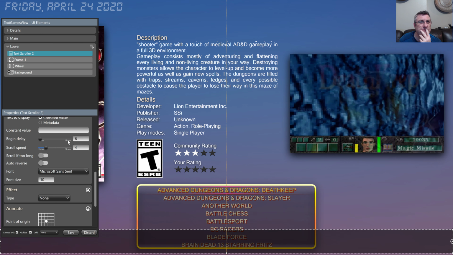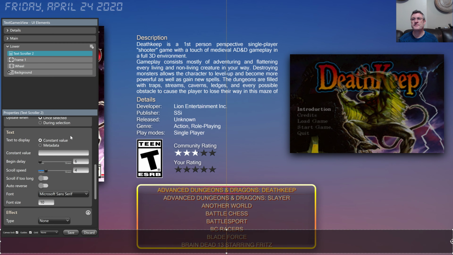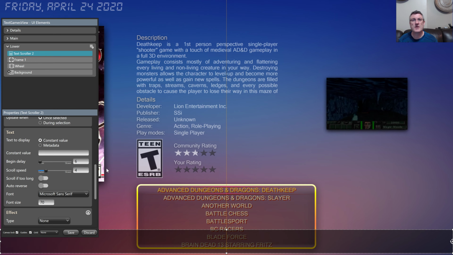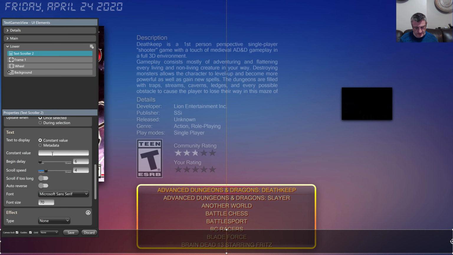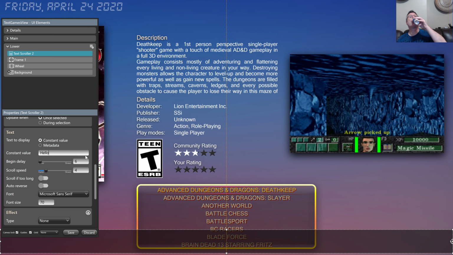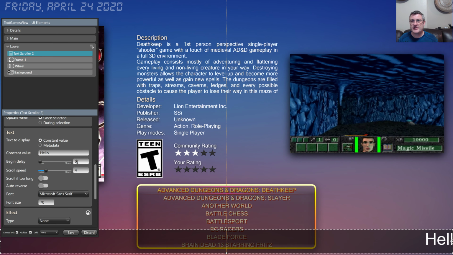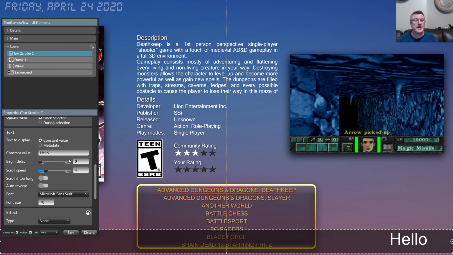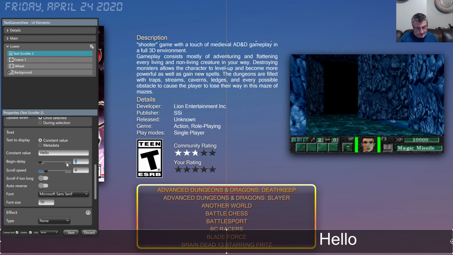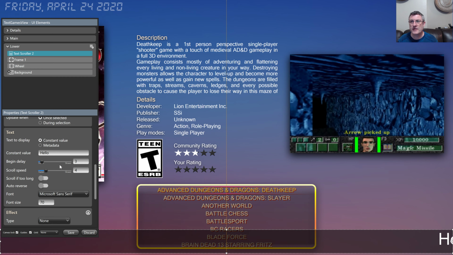So let's see. We want first of all, I want the font size to be bigger, and then we're going to add a constant value, which is something that you couldn't do before. So there it is. Okay. I've added begin delay, which is new. So we can make it delay 3 before it starts to scroll in. Okay.